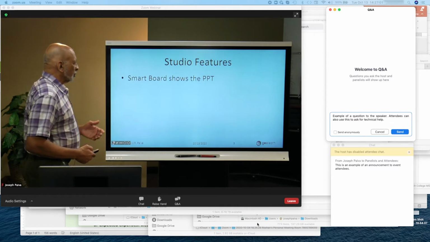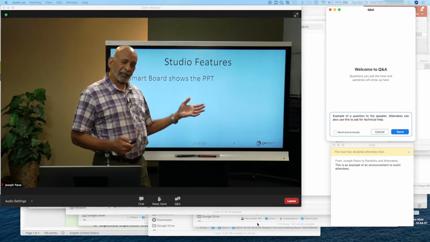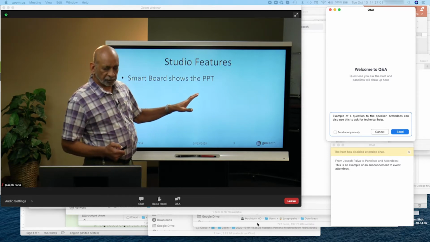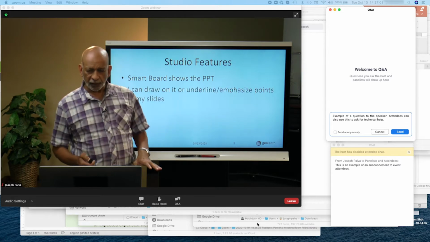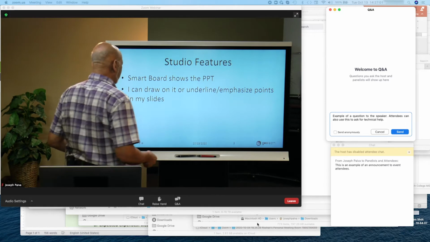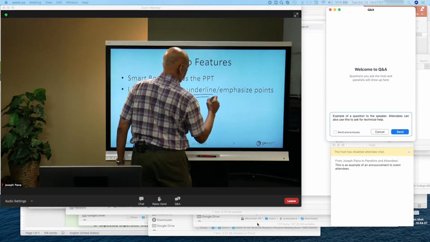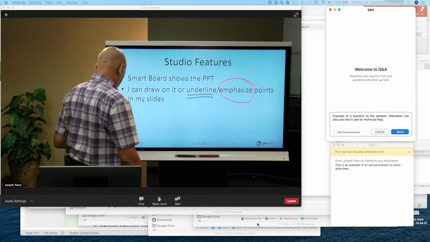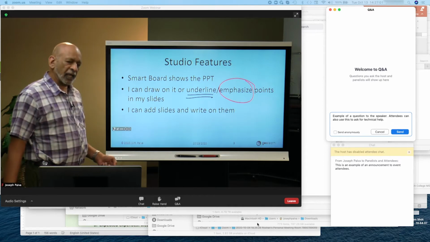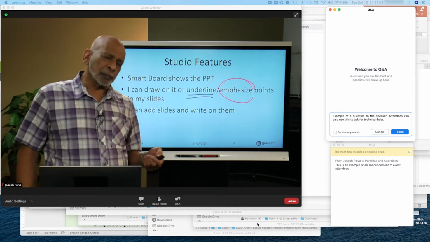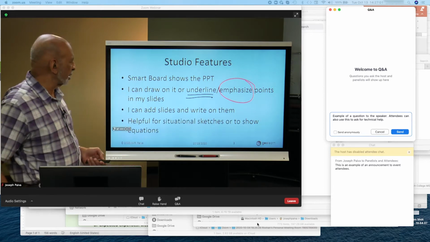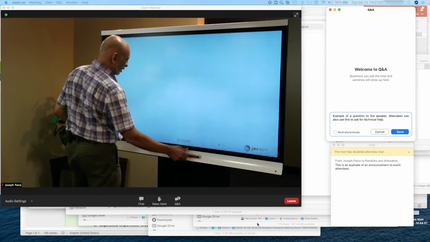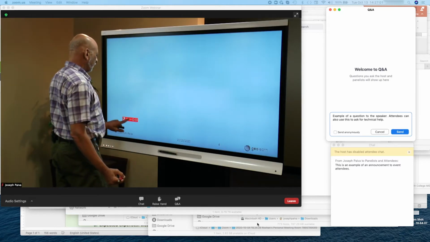Now, the smart board is used in lieu of the screen that you would have at a normal in-person event. And so this smart board is projecting my PowerPoint essentially. I can draw on it or underline or emphasize points. So I can do things like this or this, for example. I can also add slides and write on them. So most of the time I would pre-plan this and actually have blank slides similar to here. And so I might, for example, I can change colors.